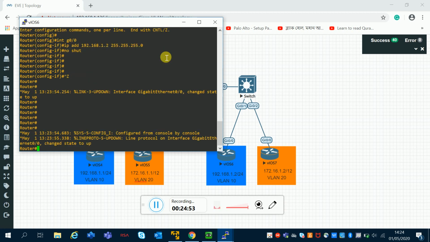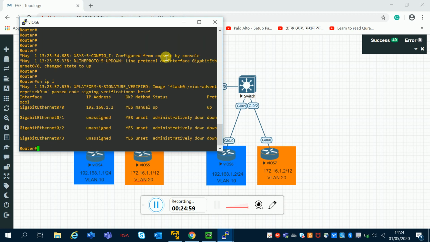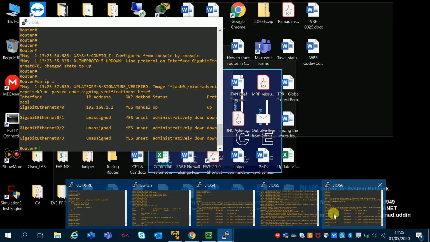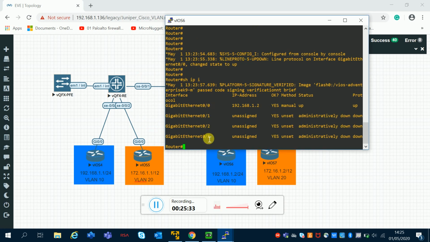Let's check the status of this interface. Show ip interface brief. So I have assigned 192.168.1.2 onto the G0/0 interface. Let's test the connectivity between the device sitting in the Juniper switch, which is 192.168.1.1, and a device from the same subnet that belongs to the Cisco switch. Let's go to the Cisco switch, which is S6, and ping the device that's sitting in the Juniper switch.